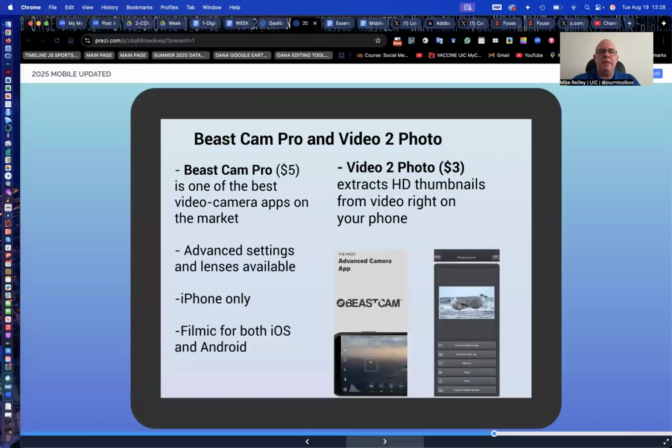CapCut's very similar. Beastcam Pro and Video to Photo. Beastcam runs about $5. You don't need it necessarily for this class, but it is kind of cool. It's really one of the best video camera apps on the market. If you want to do really high-end video where you can adjust the exposure and the settings on it, Filmic is another good one as well. A little more expensive. It's in the $20 range, but Beastcam's a lot cheaper. You don't need it for this class. Your basic phone camera is fine for this course.